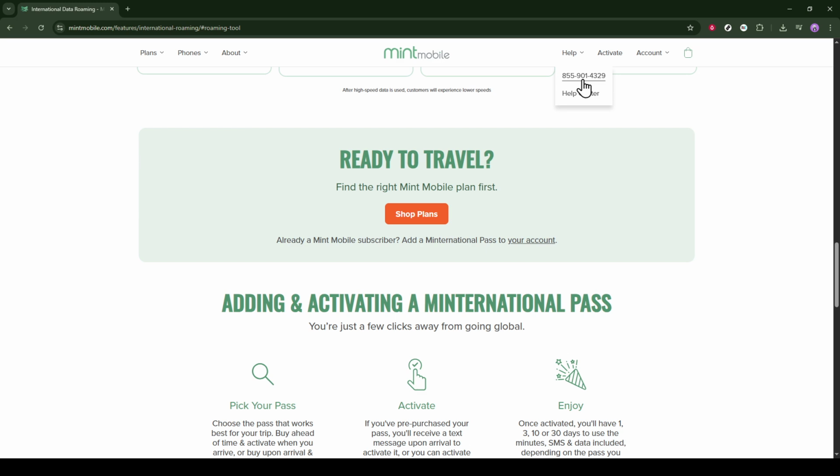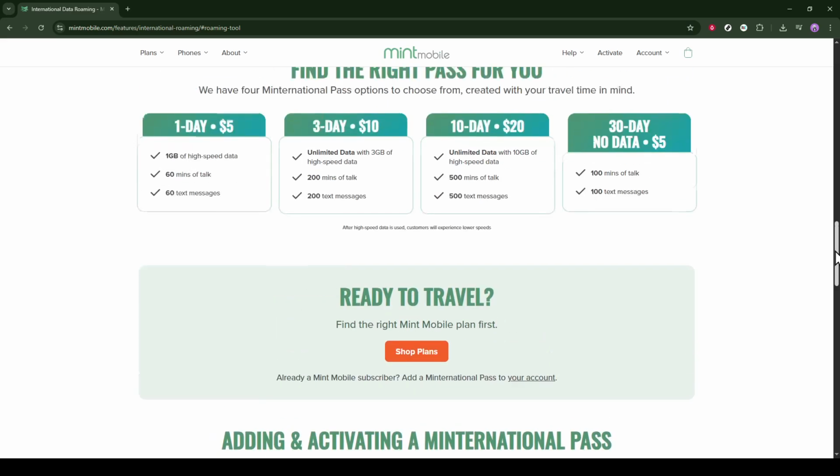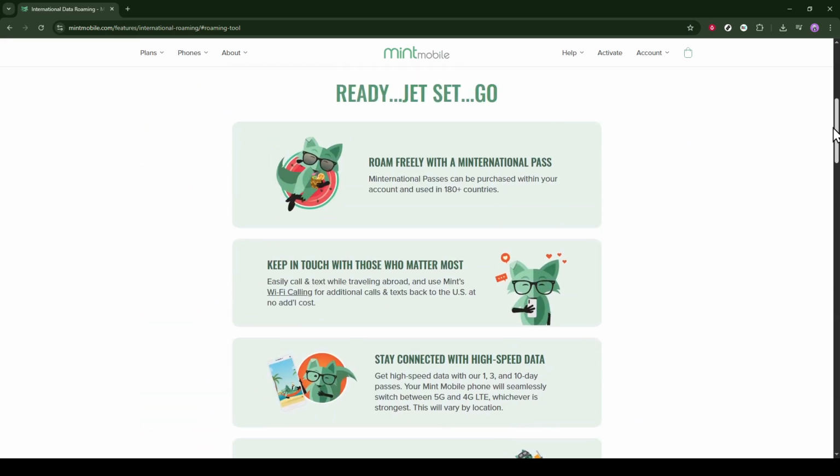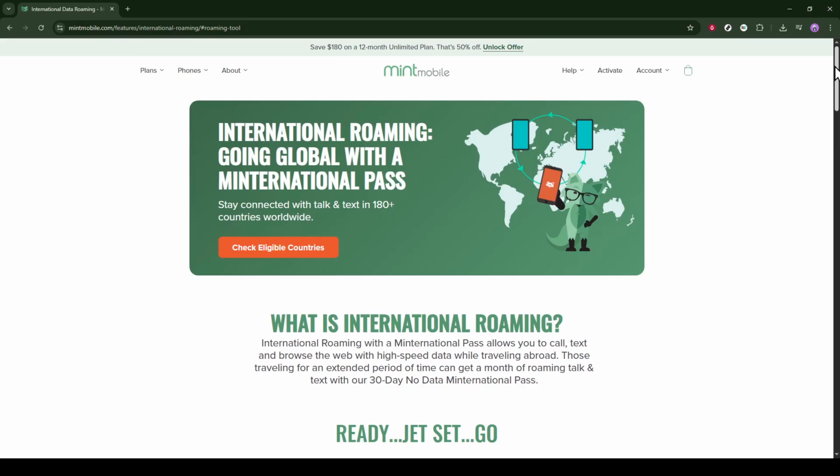In summary, having the right setup can make staying connected while traveling straightforward and seamless. With this guide, you're ready to enjoy your journey with Mint Mobile's international roaming services, keeping you connected wherever you roam.